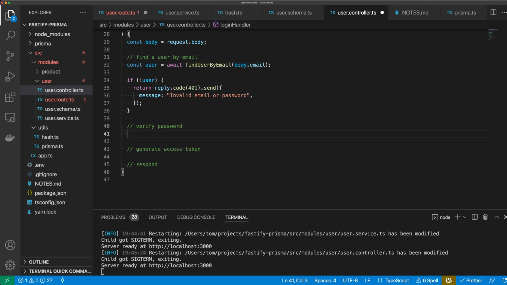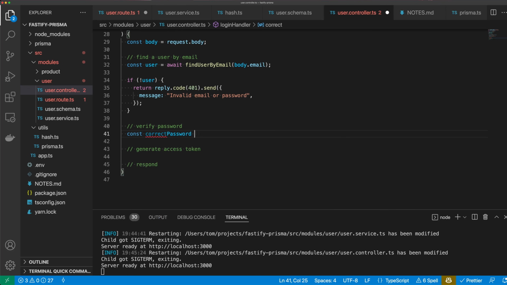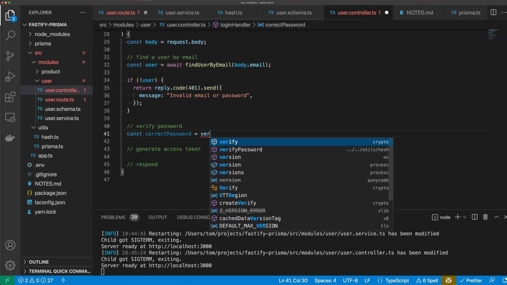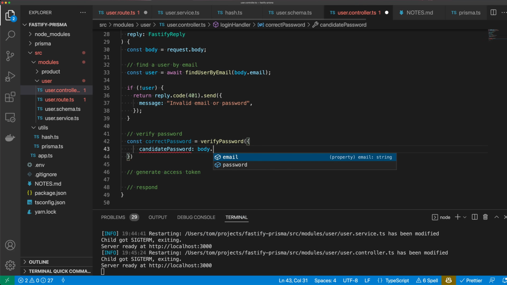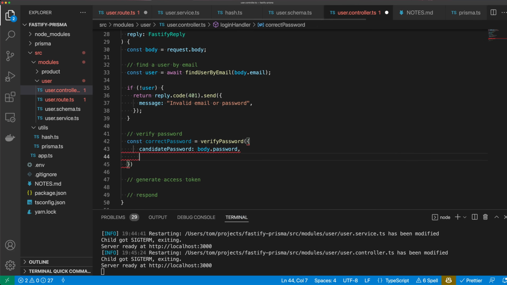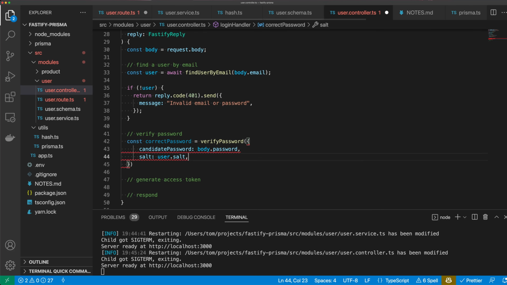Next, we want to verify their password. So I'm going to say const correctPassword is equal to verifyPassword. And this is going to come from a hash function that we created earlier. Next, we want to pass in our candidate password, which is going to be body.password. Then we want to pass in our salt that we're going to get off our user object here. So I'm going to say user.salt. Then I want to pass in our hash, which is going to be user.password.